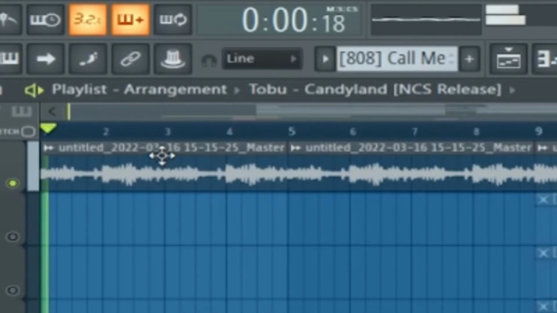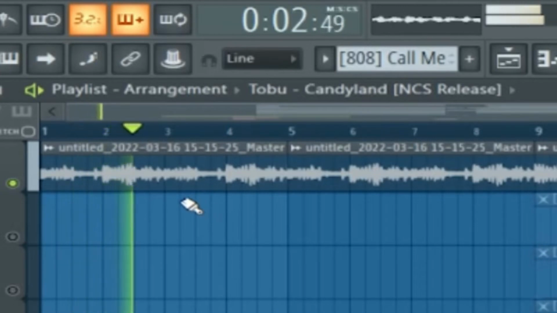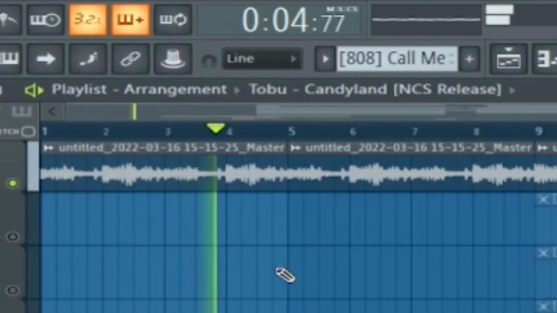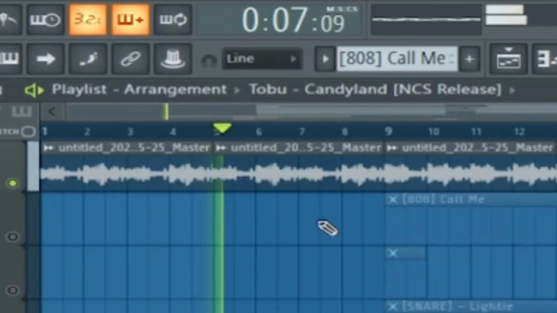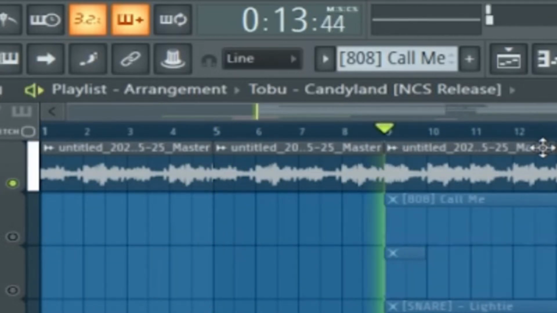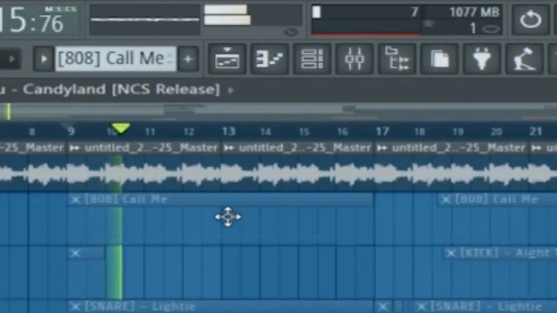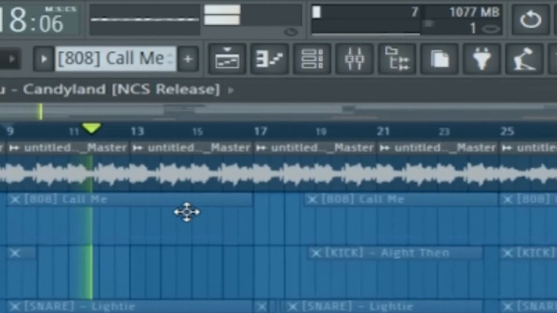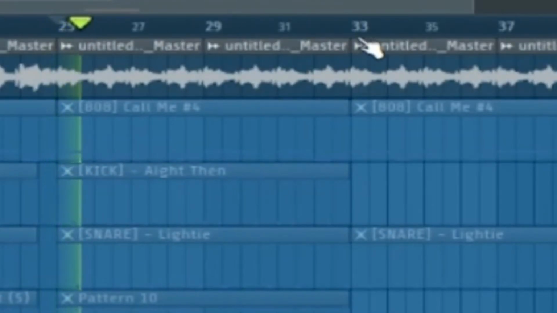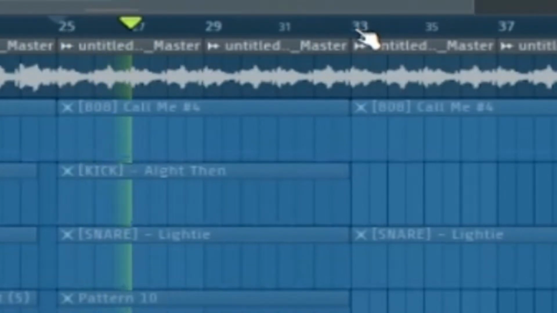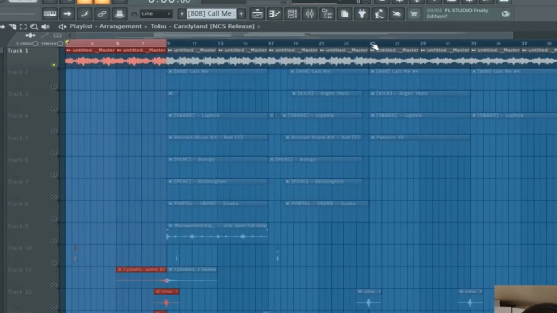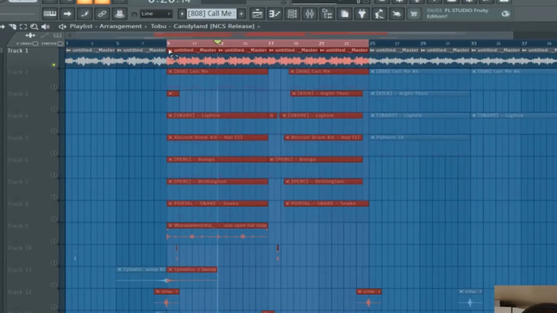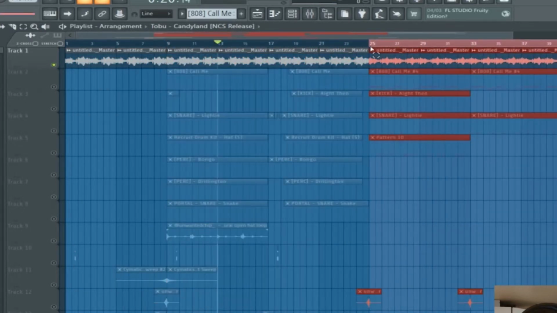So did the intro. That's one part, then this part. And then this part. So yeah, I basically made 3 different sections out of the intro. So here's the filtered section, here's the regular section, and then here's the pitch down section.